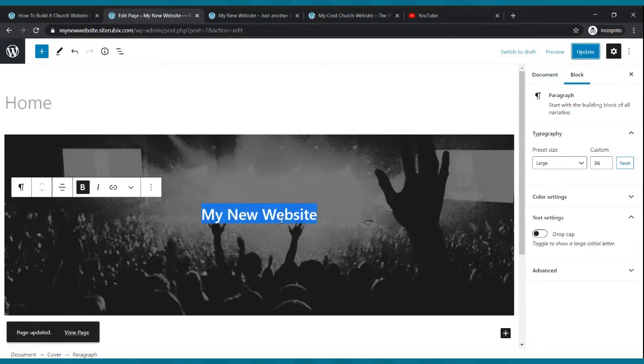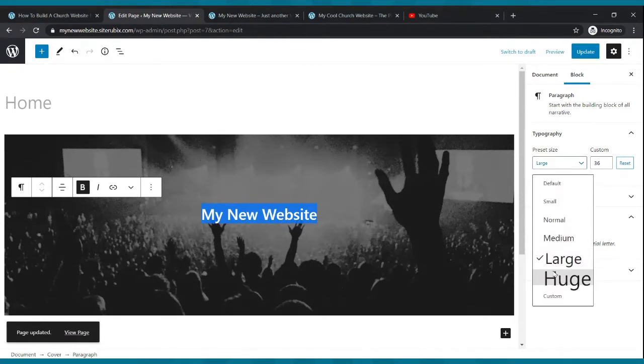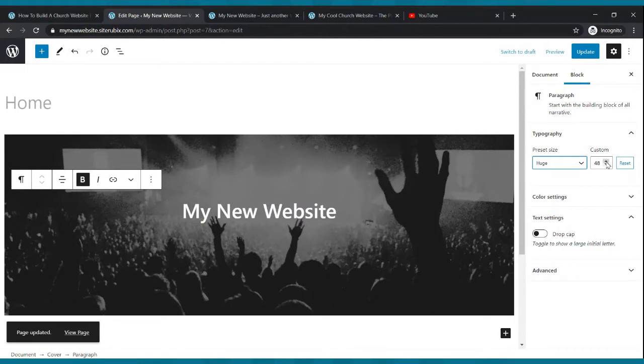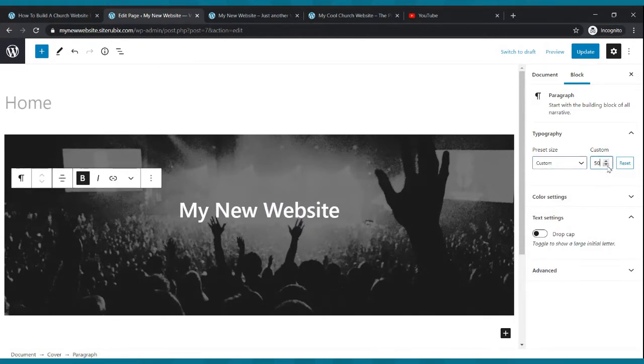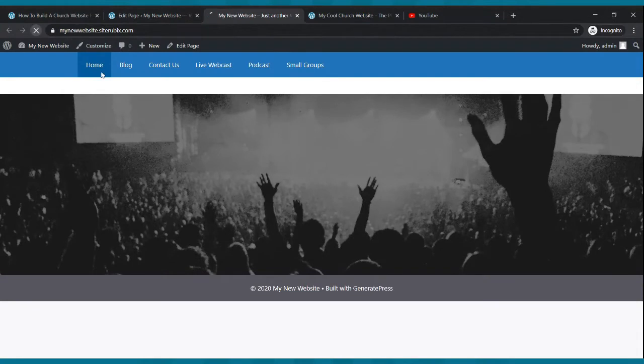You can make it bigger. The way you make it bigger, see over here where it says preset size. You can come over here and make it huge. If you really want to dial it in, you could click these numbers over here like that. So let's make ours about 50. All right. And then you click update. Then you go over here and you click refresh. Oh, that's rocking. All right.